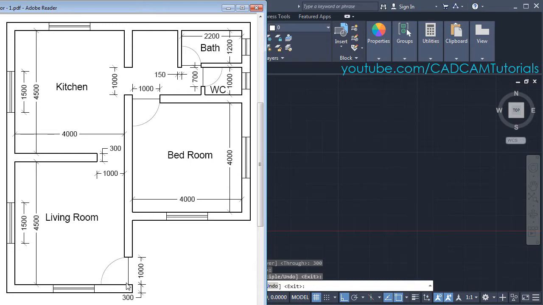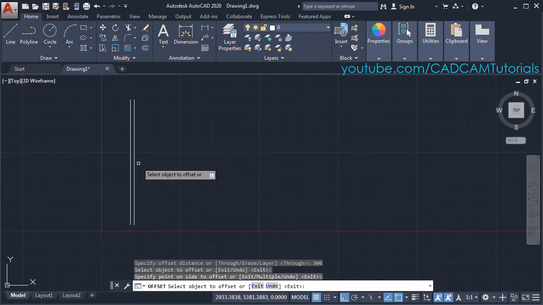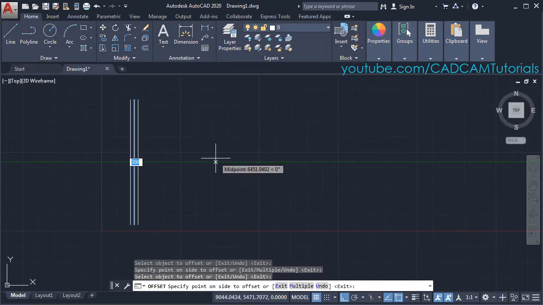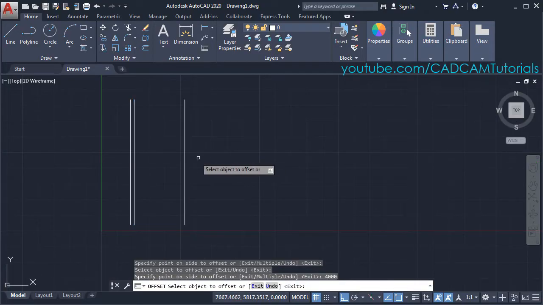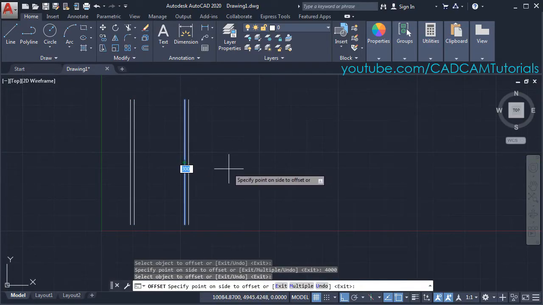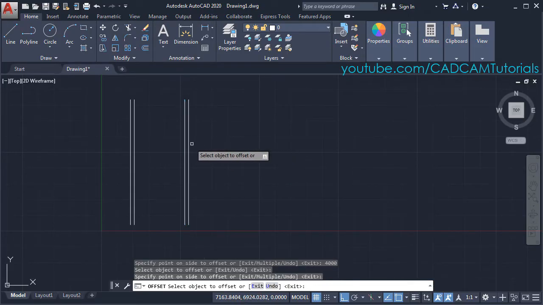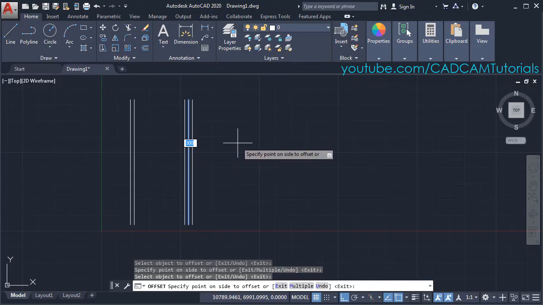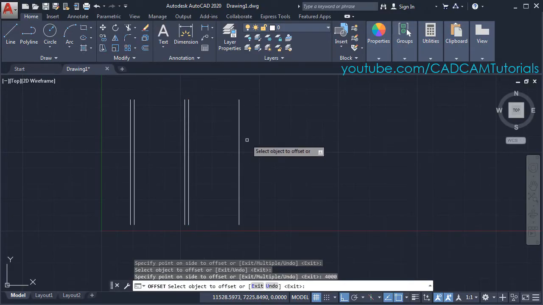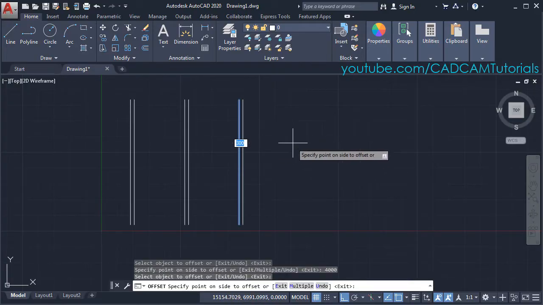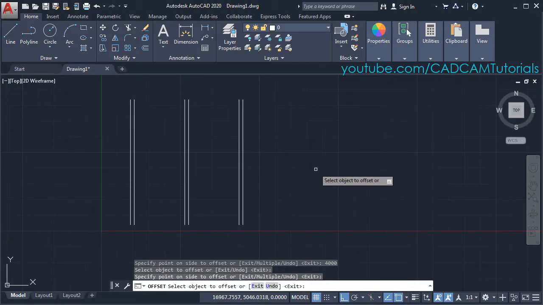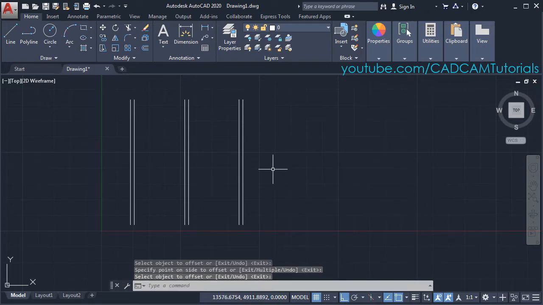Then I want to create this line. Now this gap is 4000. Again select this line, take your cursor on this side and specify 4000, enter. Then again select this line, take your cursor on this side and click. Then select this line, take your cursor on this side and again specify 4000, enter. Again select this line, take your cursor on this side and click. So all the vertical lines have been created. Press enter to stop the offset command.